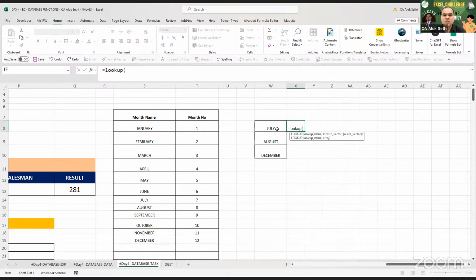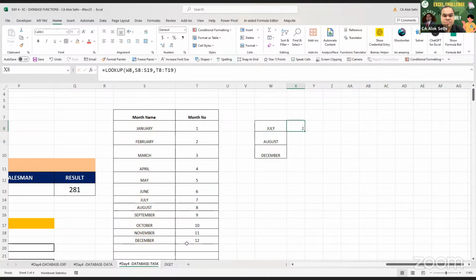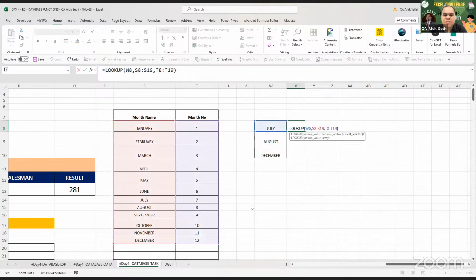And lookup value is this, the lookup vector will be the column you want to find out, and then there is a result vector. This is the result vector. Those who do not know lookup, they can see this. Now, why are we getting the wrong answer for lookup?